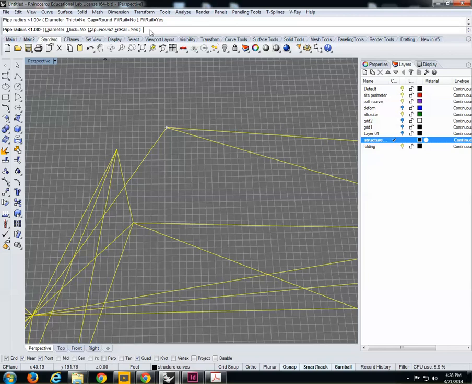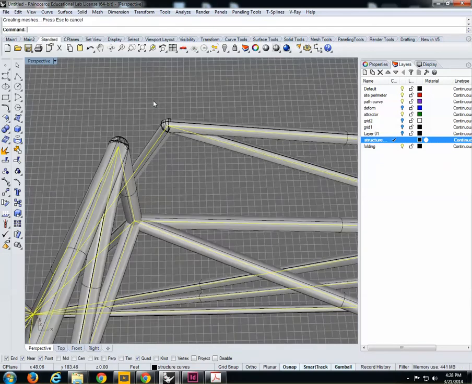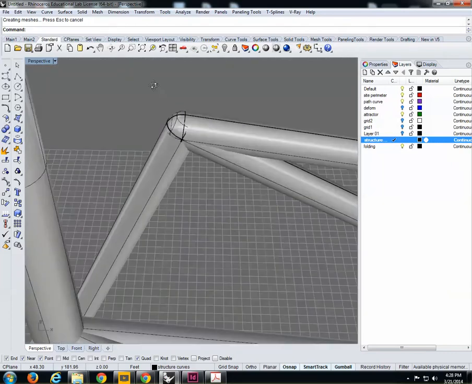Pipe radius, of course. I don't want a pipe that is 1 foot. That's probably huge. So let's type half. It's again very big. If you had a real project, you would have to think about it. And this is what I get.